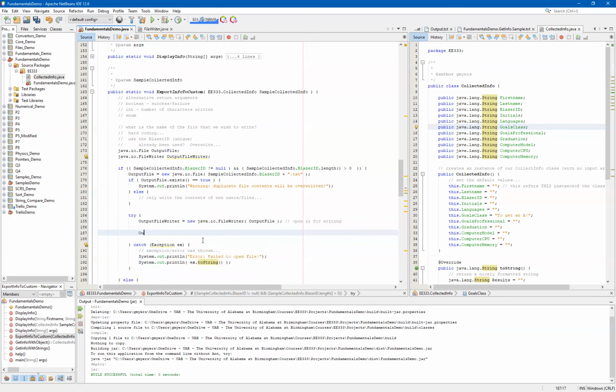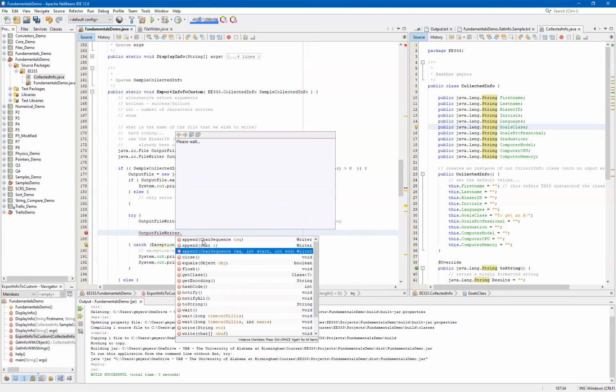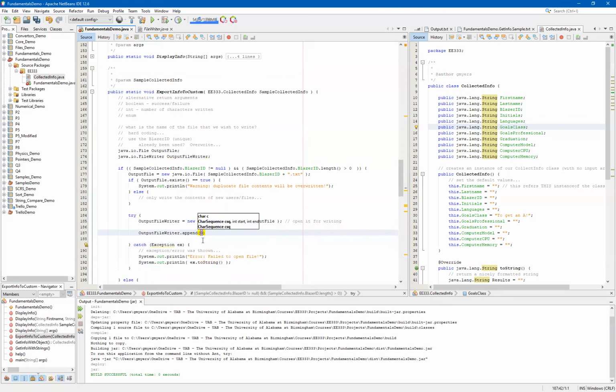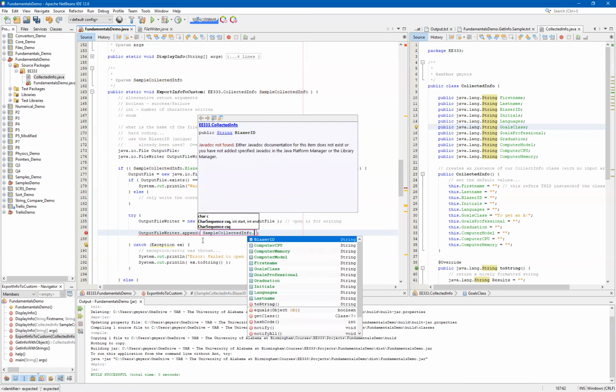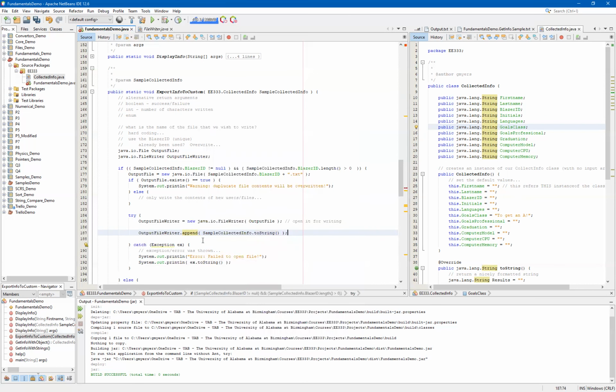Well, once you have successfully opened the file, we can use our output file writer and simply use the append function, which allows us to append some sort of character sequence or a single character. In this case, we can simply use our sample collected info, and then of course we could use any of the individual fields and do it one line at a time, or we can call our toString method.